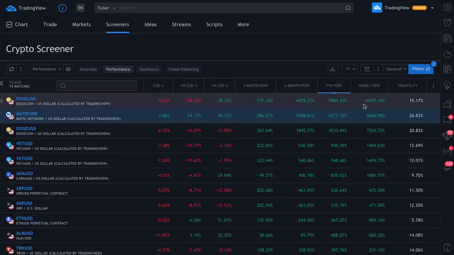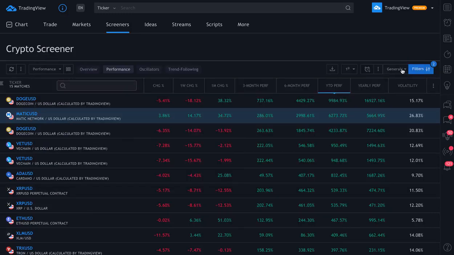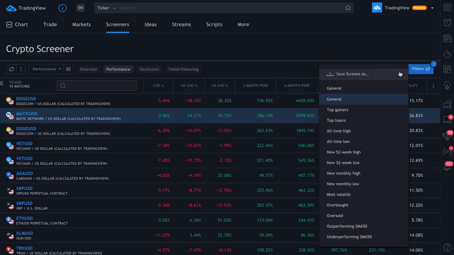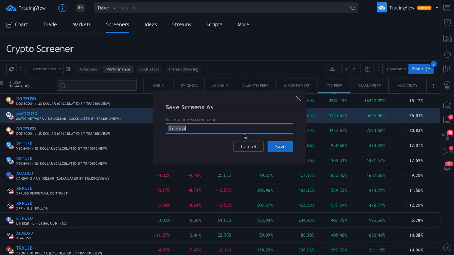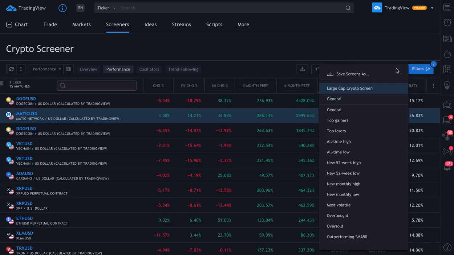And let's say we've now created our perfect sort. This is our perfect screen. We've added these filters, as you can see, average volume 90-day, fully diluted market cap. Well, if you see this general button, now you can actually click Save Screen As. And we can call this, let's call this Large Cap Crypto Screen. Now we click Save. And now every time we come back to our screener page, we will have this Large Cap Crypto screen. So how cool is that? We've now created our custom scan and we've saved it.